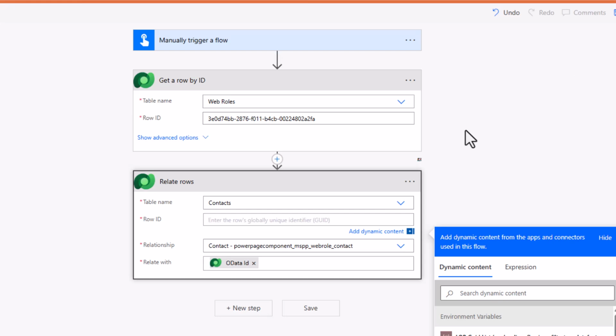Because it is a many-to-many relationship, you don't get real good visibility of it, but it will work and it will relate. If you have a different way to relate web roles, tell me down below.